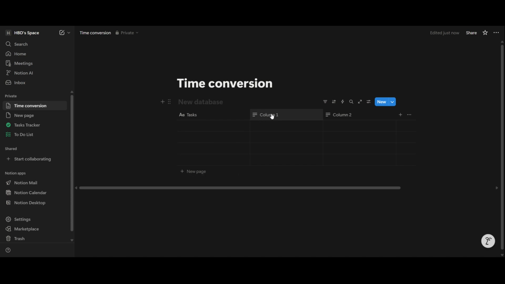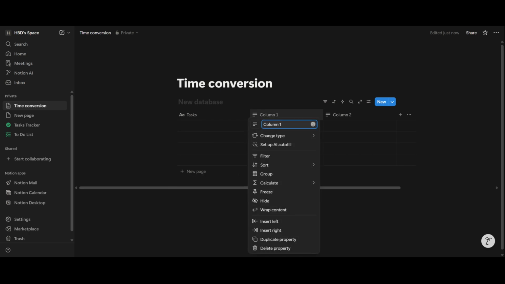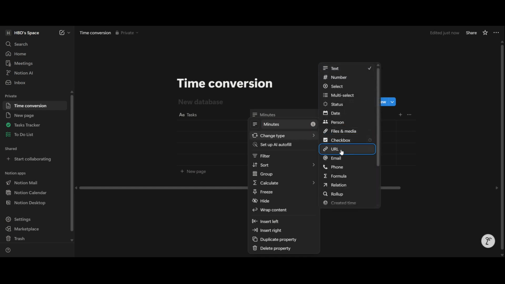This will hold the name of whatever activity you're tracking. For example, I'll add a task called Swimming. Now let's move on to the second column. Rename this column to Minutes. Make sure the property type for minutes is set to number. This is important because formulas only work correctly when the input is numeric.